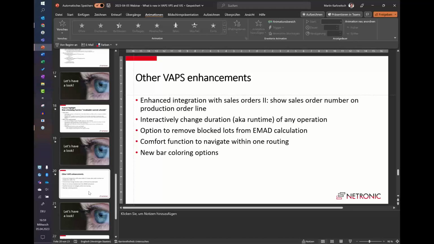Then there are a list of smaller things, and I will not finish at 5 sharp, but I will take a couple of more minutes to look at them one after the other, because I think some of them are minor but still useful.